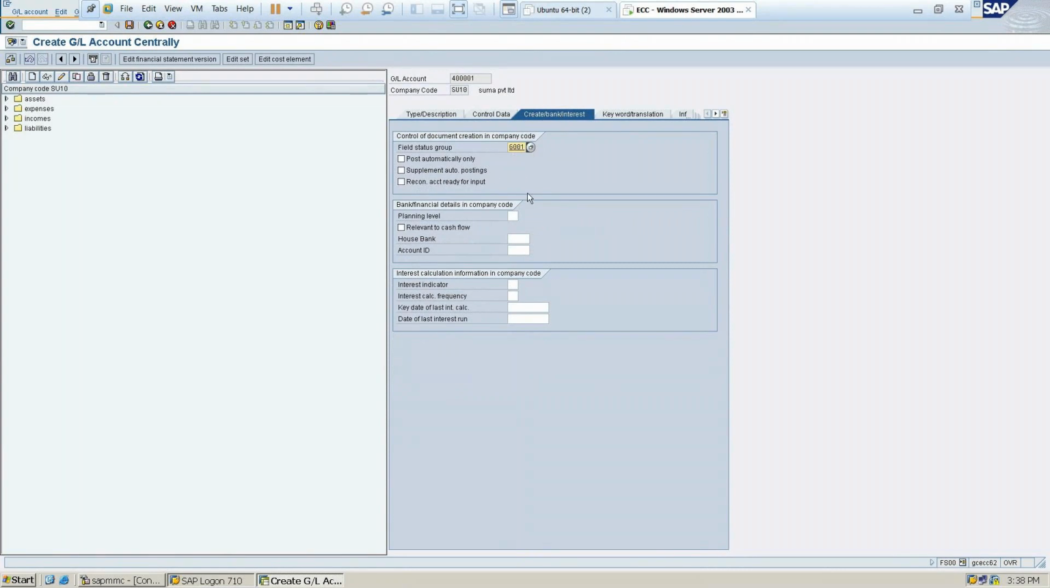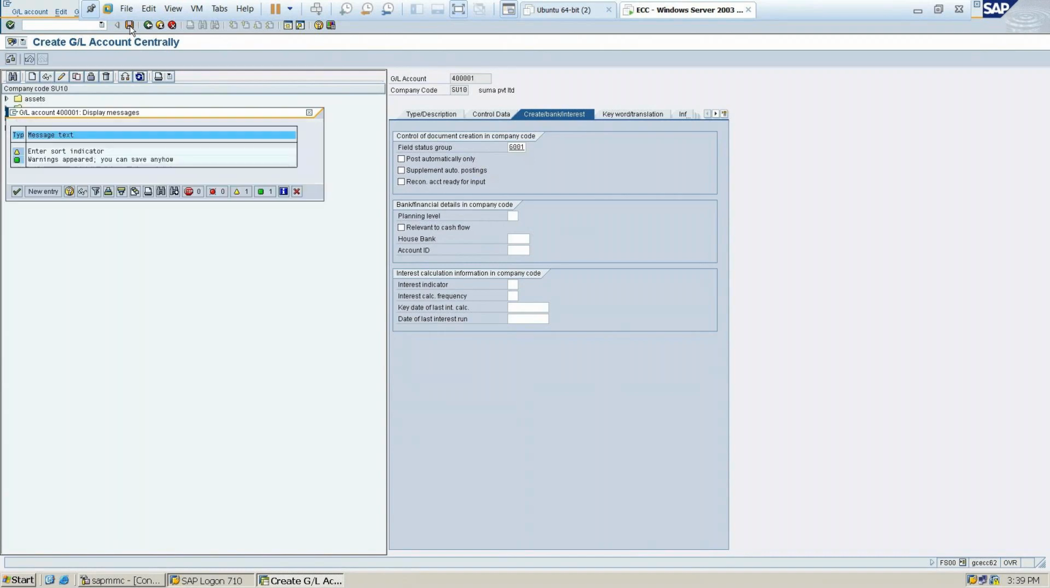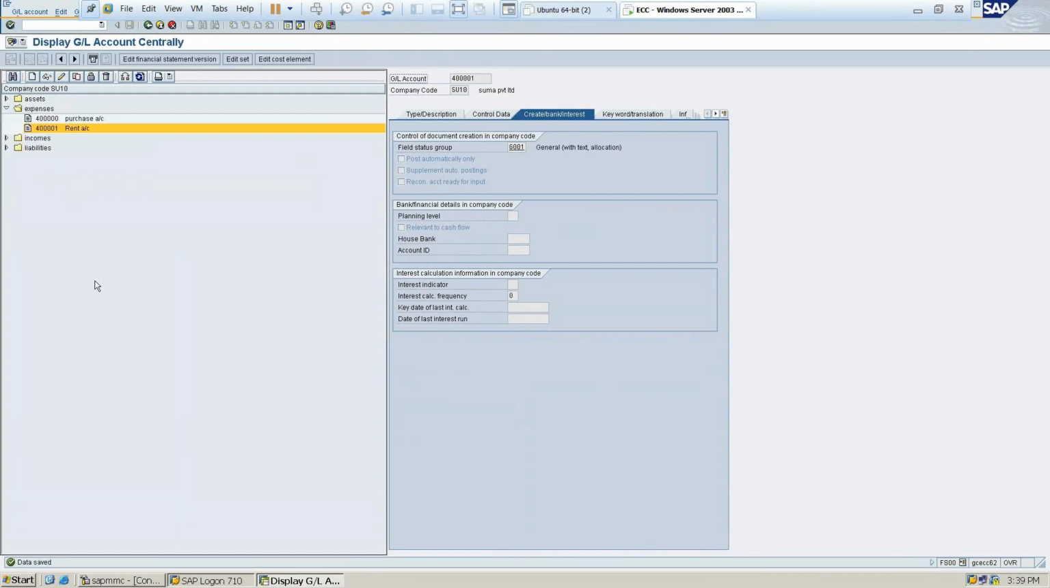I will show you account payables and account receivables. At that time, whenever you create the sundry debtor and sundry creditor ledger, the field status variant will change. So that I will show you. After giving these three pieces of information, save. Here it is giving you a warning: enter short indicator, that is the short text which we have not selected. A warning you can skip. An error, it won't be possible to skip unless you give the complete information.